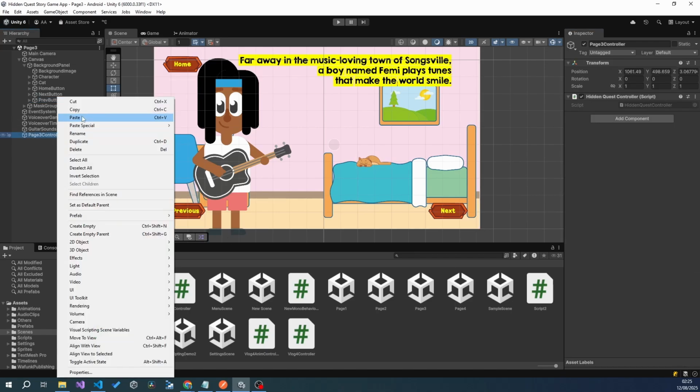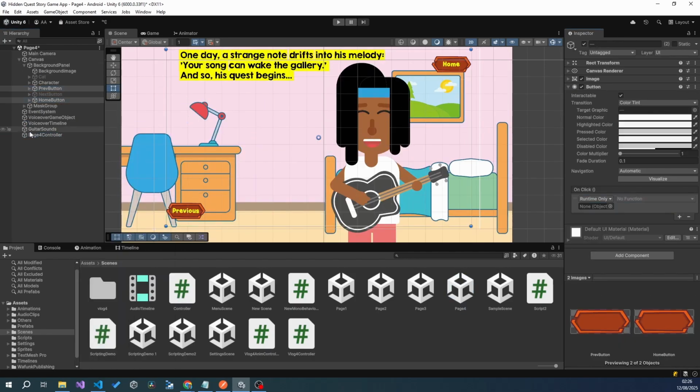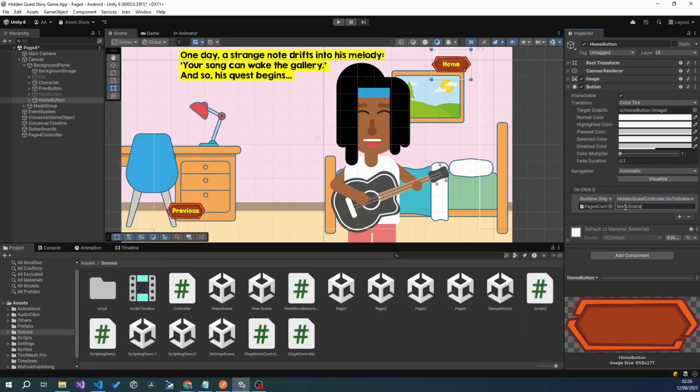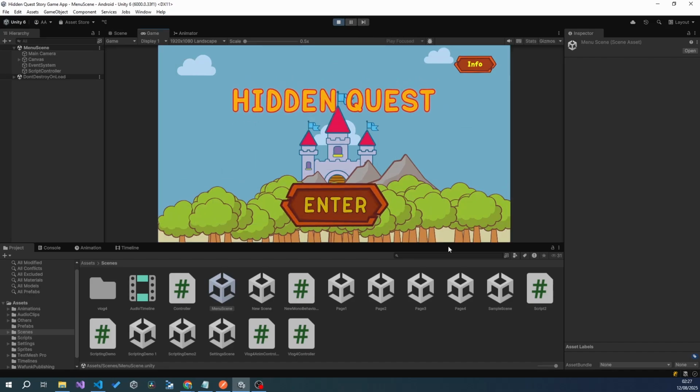So for page 4, repeat the process. So that's it for our 4-page story. I'll save these and then go back to our menu scene to test the navigation end to end. And we'll navigate all the way to and fro.